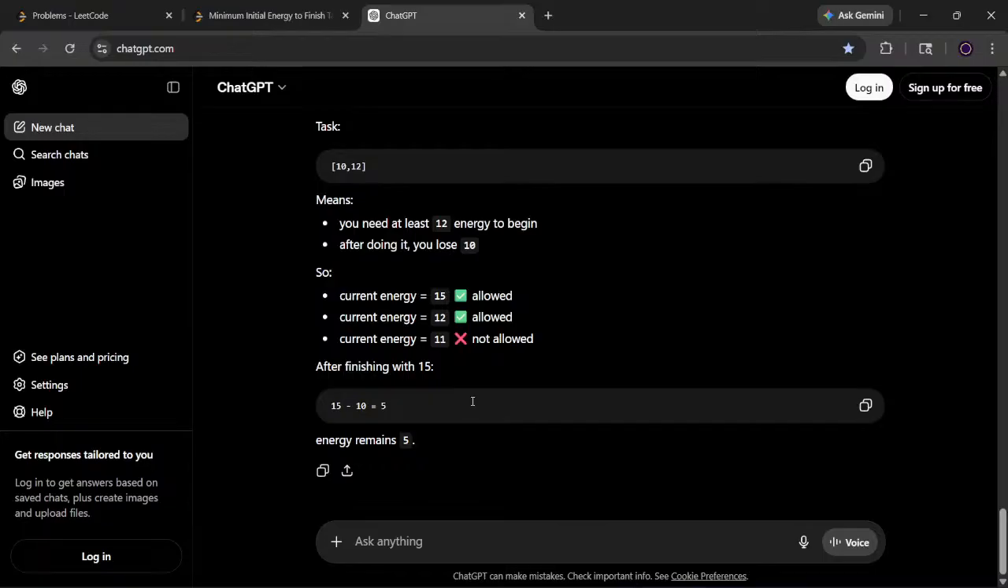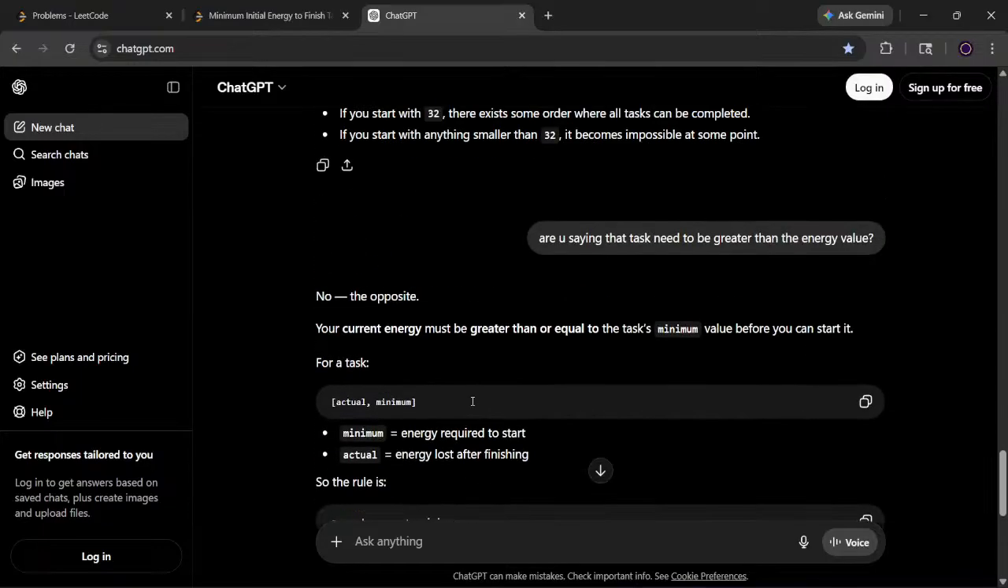I'm not even able to understand the question right now. Your current energy must be greater than or equal to the task minimum value. Then why can't I do 10 minutes, 12 minutes, 12 minutes, 10, whatever? The minimum task, as you said, should be less than the current energy, right? Current energy of the ongoing task, right?